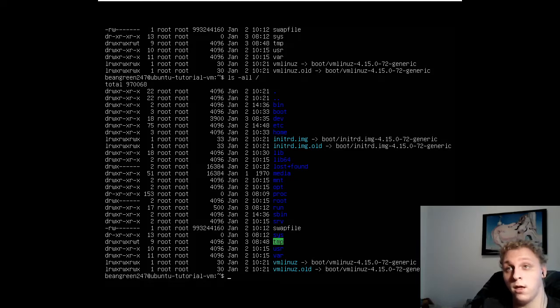Also, one more thing, the swap file, which you can see right here, is essentially the swap file that works the same way in Windows. So I wanted to mention that. So yeah, that's pretty much it.